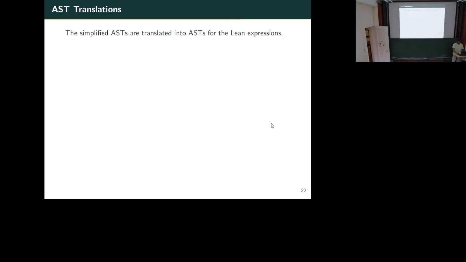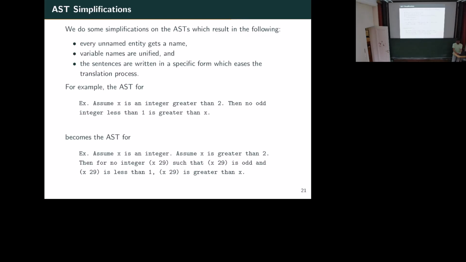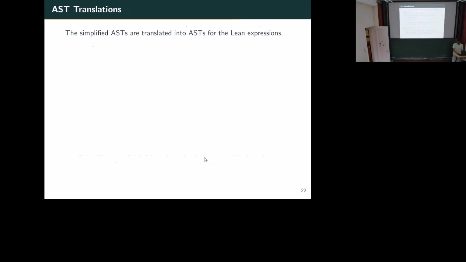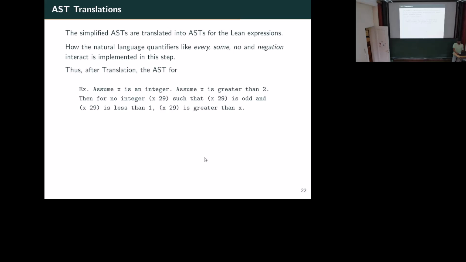Yes. So now once we have the simplified AST, we do the translation, and in this step we figure out how the natural language quantifiers and the logic are interacting with each other: what happens when we apply "no" before a quantifier, how does the implication affect the "no", and how do they interact with each other.